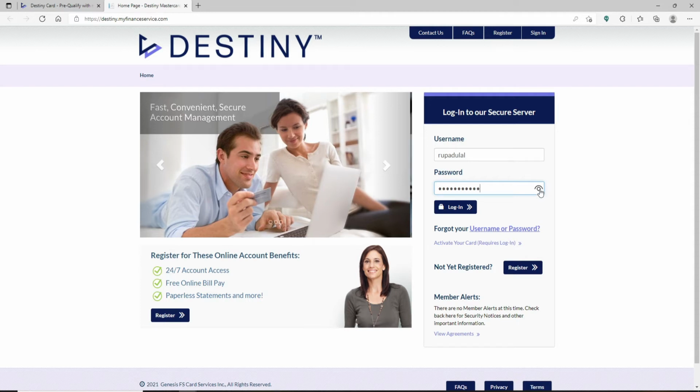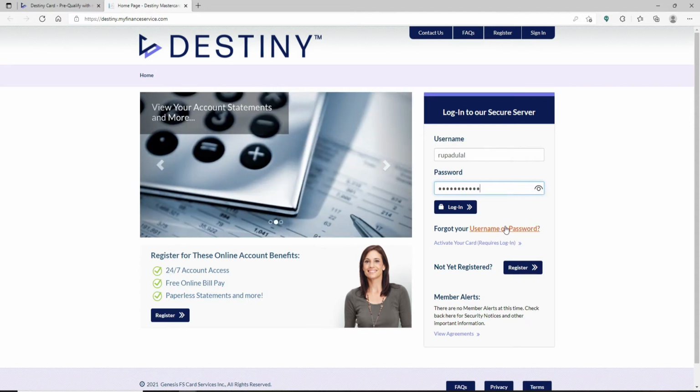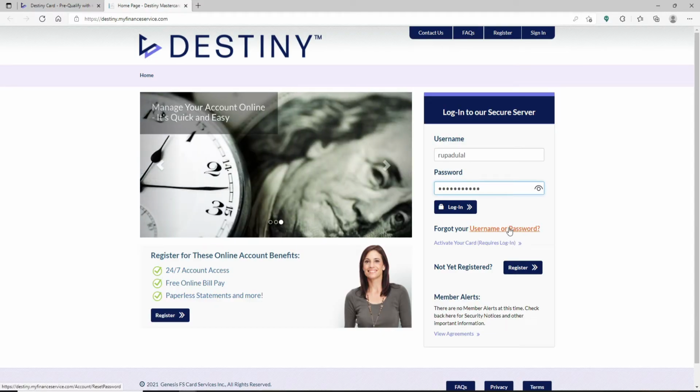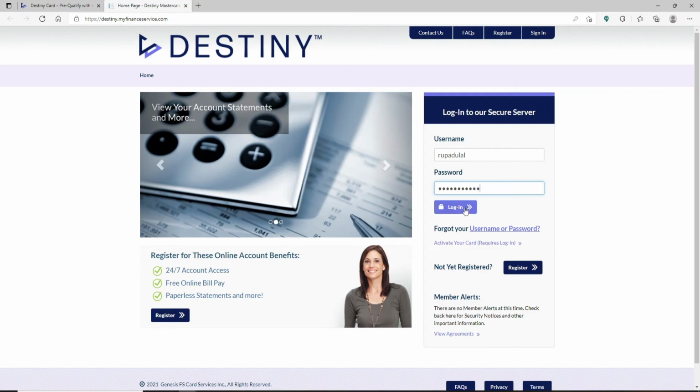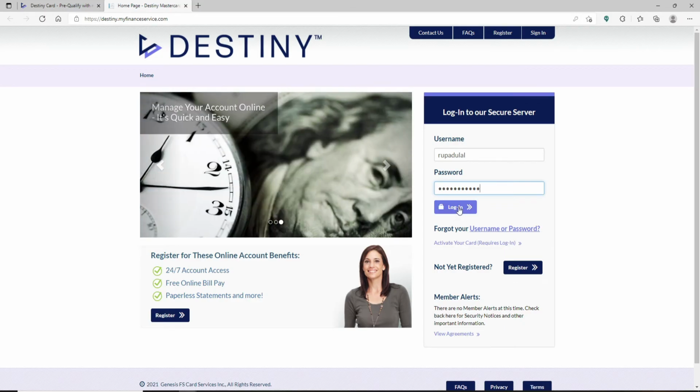In case you've forgotten your username or your password, simply click on this link that says forgot your username or password. Follow the instructions and you'll be able to look for your username or to reset your password to a new one. After filling all of the information in the text boxes, click on the login button and you'll be logged into your Destiny credit card account in no time.